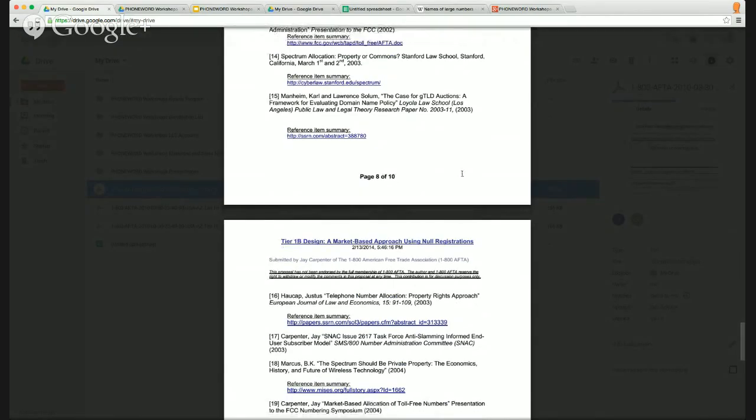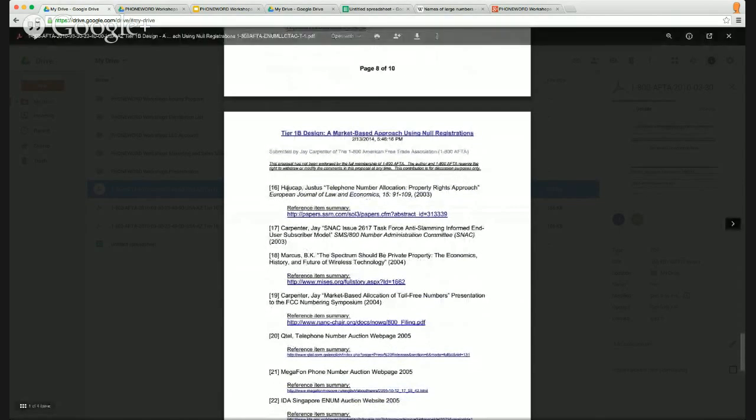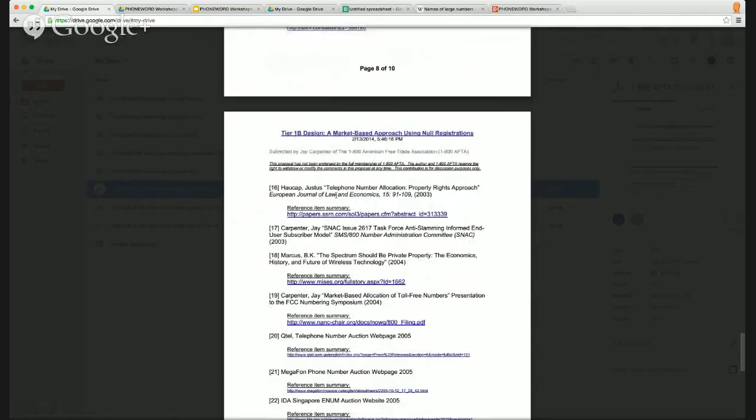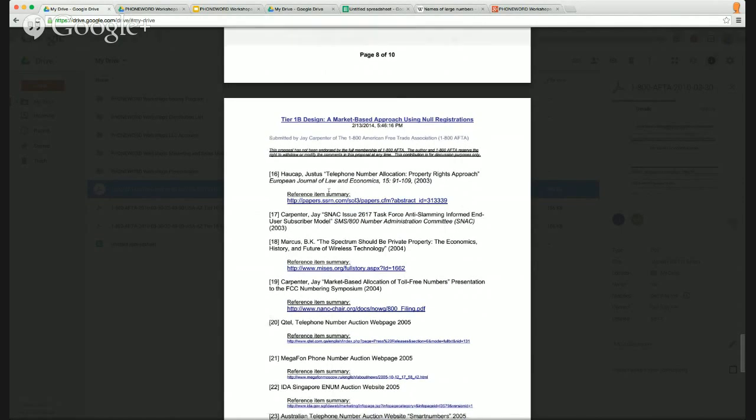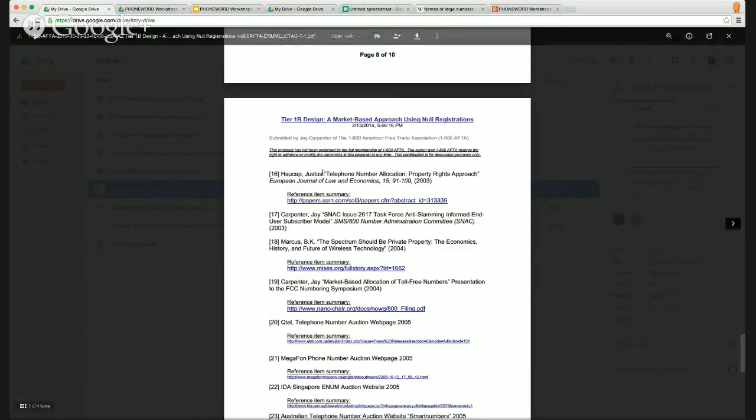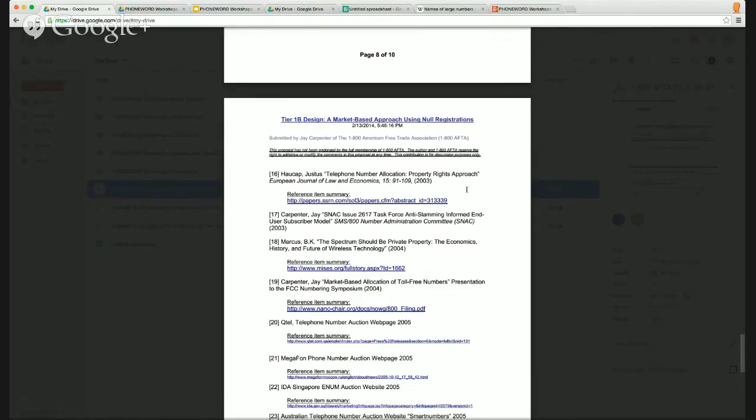There's more work that was produced here, and this is an important academic research piece: Telephone number allocation, a property rights approach, from the European Journal of Law and Economics in 2003. And this professor or academic talks about how portability has actually ushered in a new realm of property rights, or something that's more akin to property rights than how telephone numbering used to be in the commons approach.